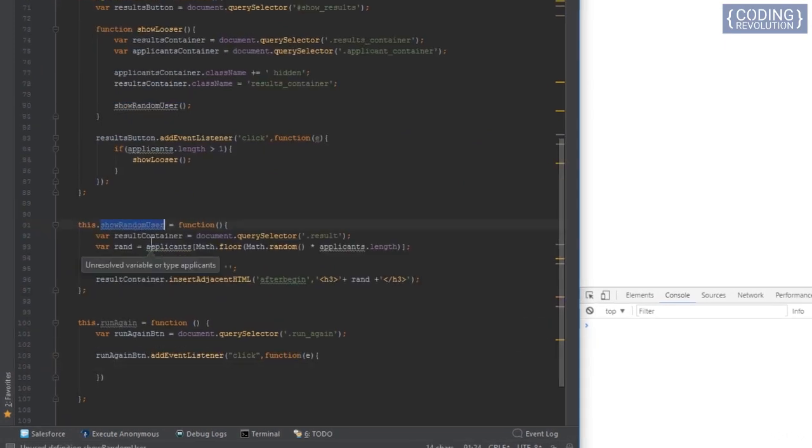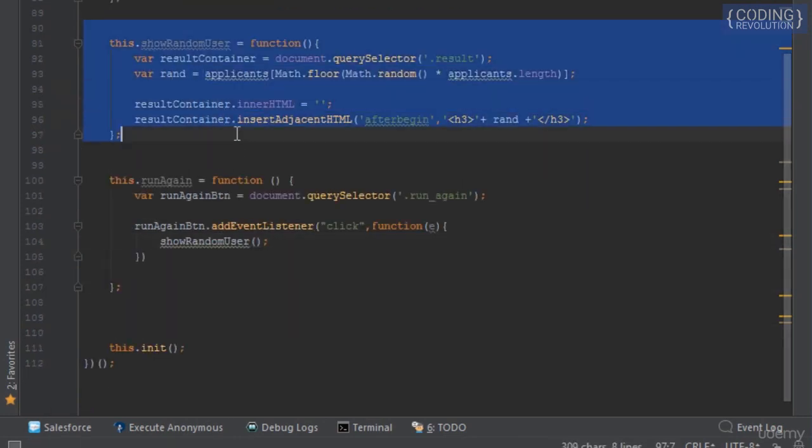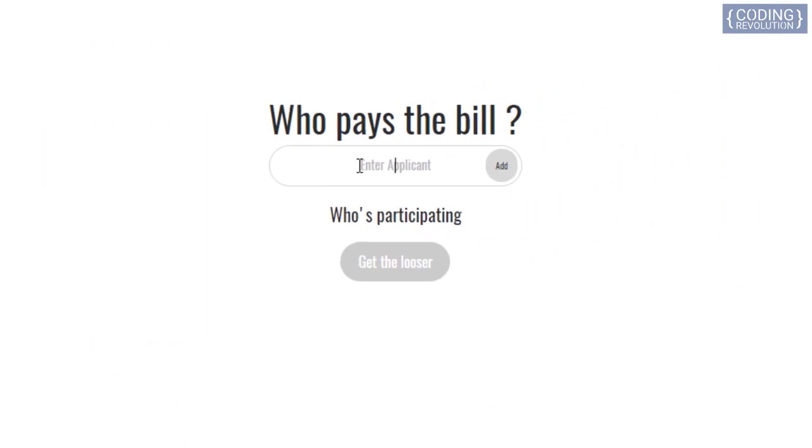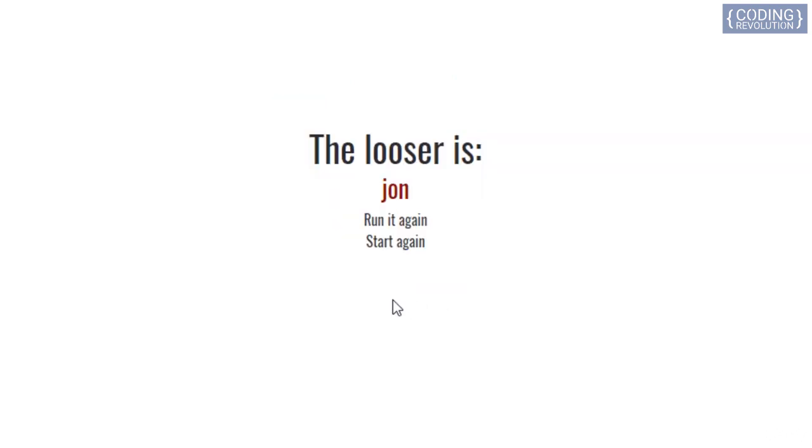Here, show random user. Let's go here. Okay, it's going to run this function again, and it's going to show us the name again. So let's reload the application again. John, Lisa, and Bill. Just read it right here. Sorry, I'm not good creating names on the spot. So okay, we get the loser. The loser is John. If we run it again, we should be getting a new one, but we are not getting it. Okay, what is the problem?